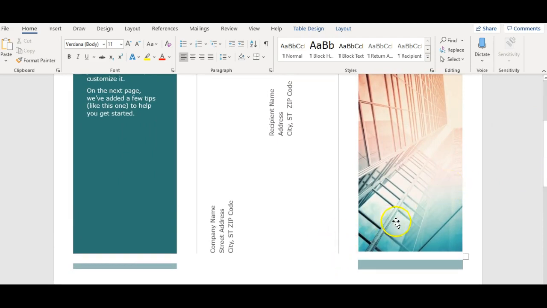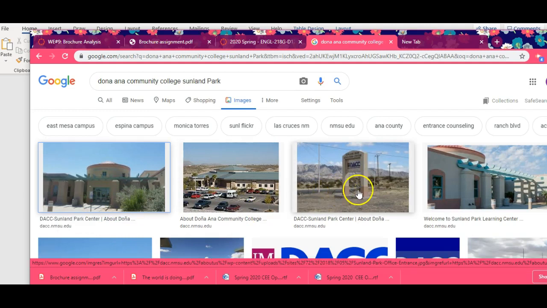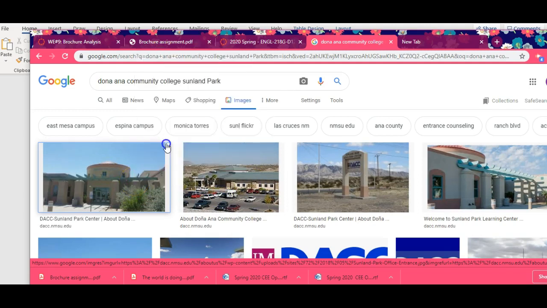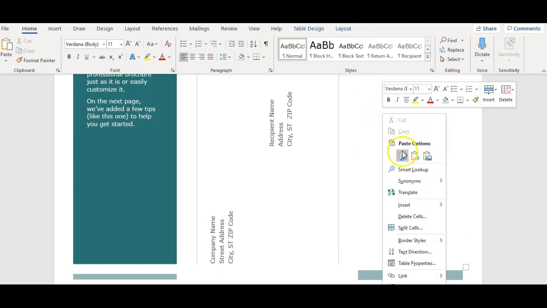So what I can do is go to Google and do a search. So I went ahead and did a Google search. Now notice how sometimes other campuses show up. Like this one is the Sunland Park campus, and so is this one, but this is the East Mesa campus. So let me go ahead and copy and paste this one. I am just going to put copy image, and then I am going to go back to my brochure, and I am going to delete this one, and I'm going to put my picture.